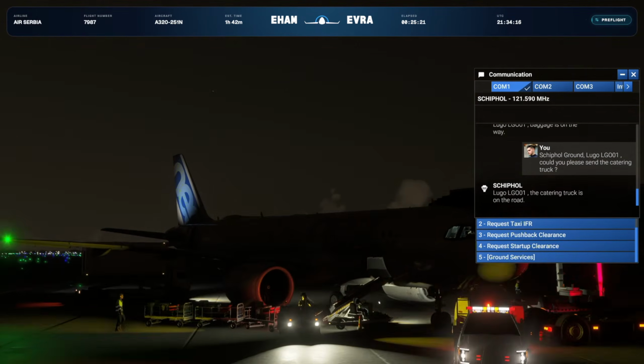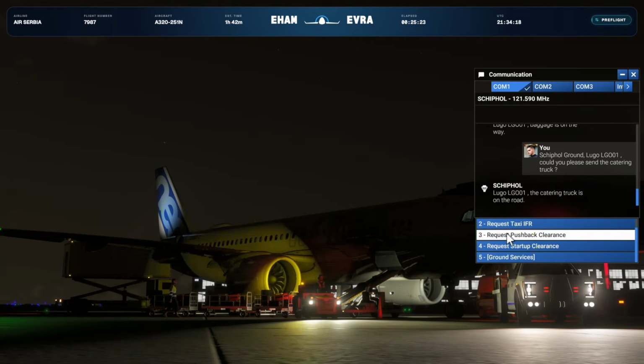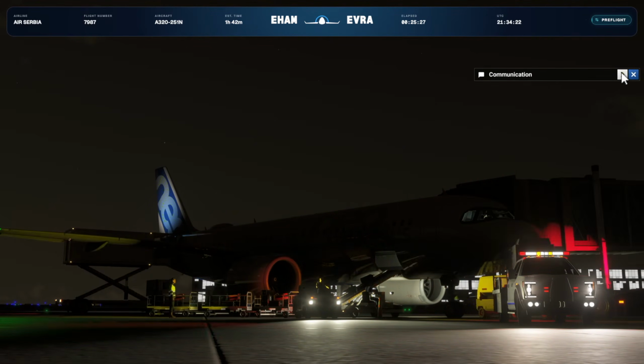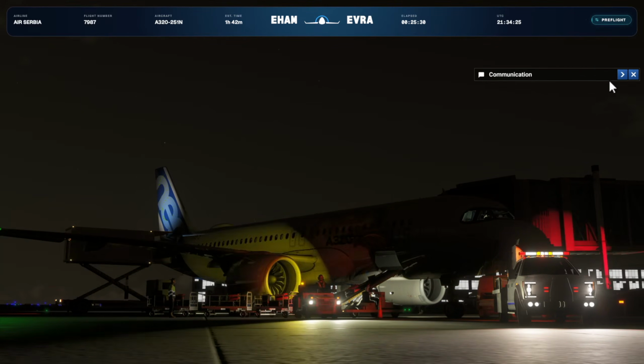Okay, so you can see the baggage already, and then we will do startup clearance, which we already have on the app, right, but not on the simulator yet. So let's do it.